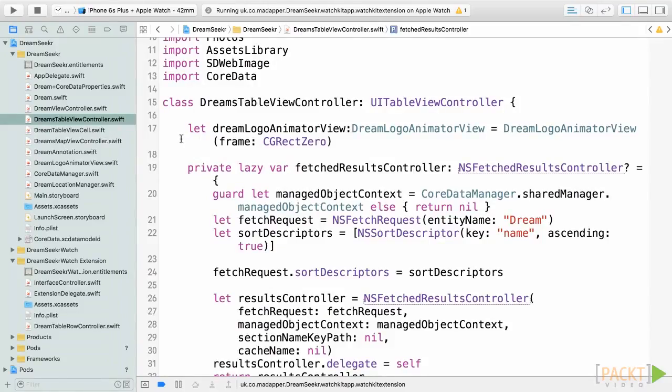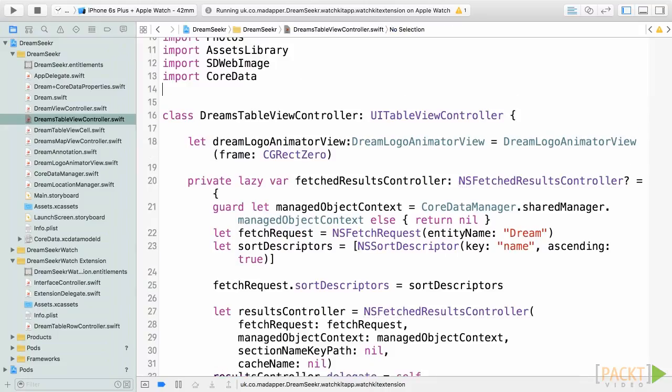In the previous video, we worked with app groups to share functionality of Core Data across both the iOS application and the watchOS application. In this video, we're going to see how we can use WCSession to share data between the two devices. Let's start off by going to our DreamsTableViewController, and we're going to import WatchConnectivity. This framework allows us to create sessions, which enables us to pass data between both iOS and watchOS.